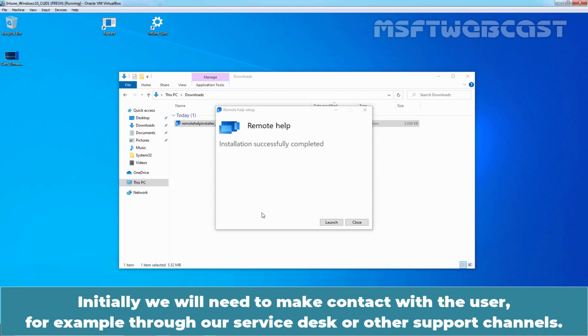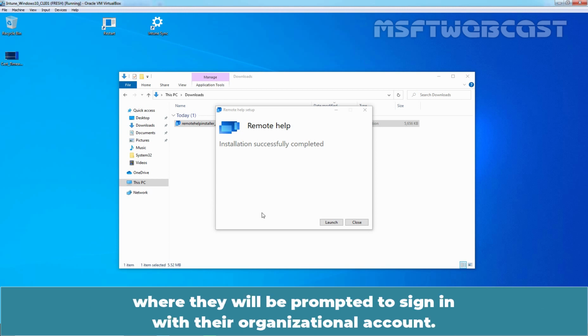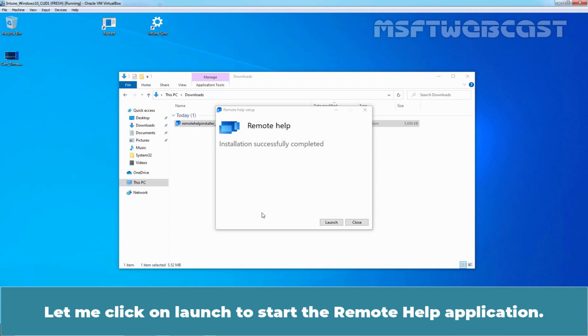Initially, we will need to make contact with the user, for example, through our service desk or other support channels. Direct the end user to open the Remote Help application on the device, where they will be prompted to sign in with their organizational account. Let me click on Launch to start the Remote Help application.